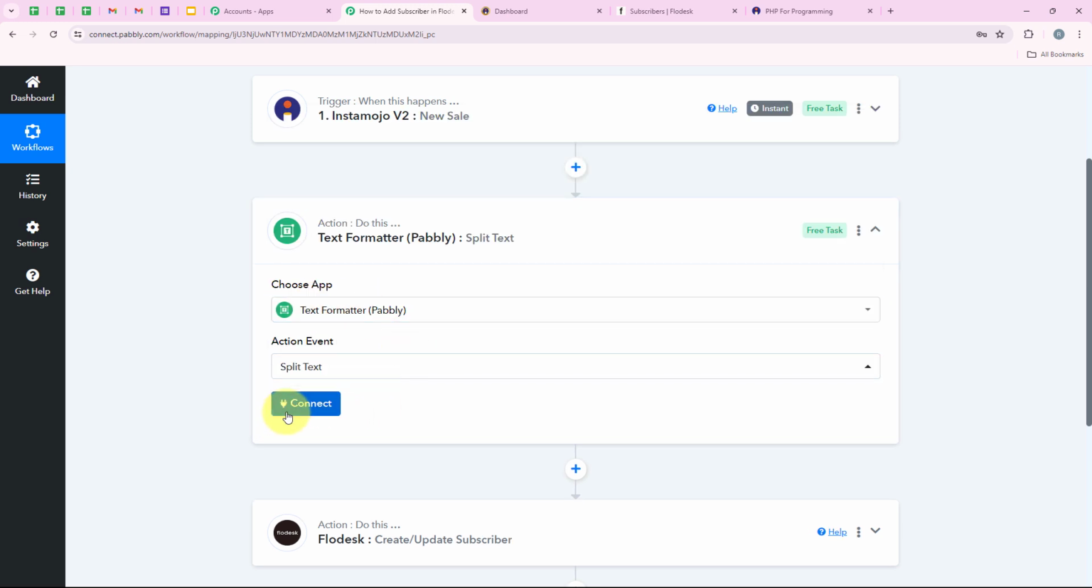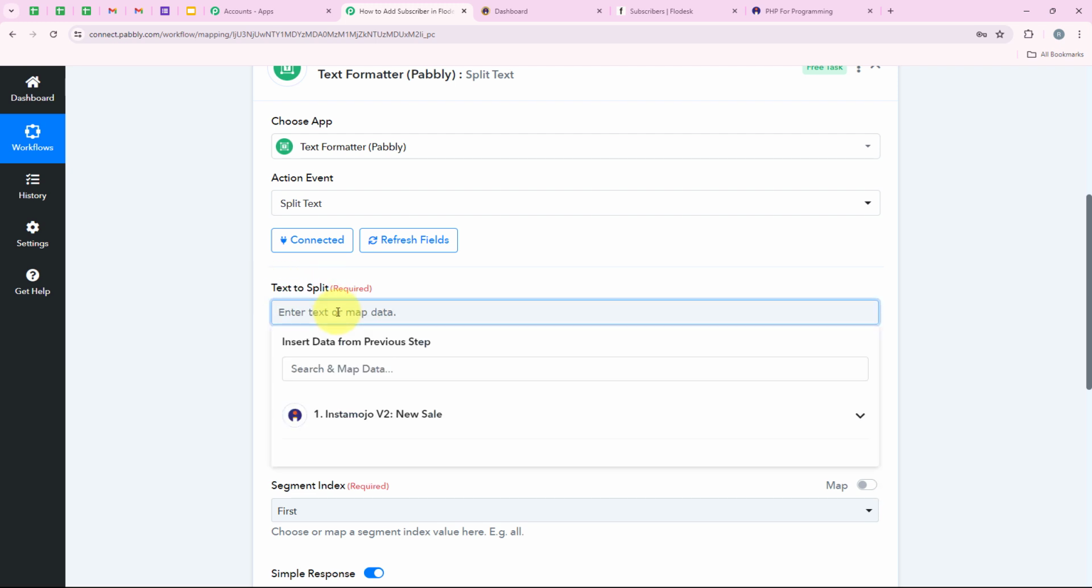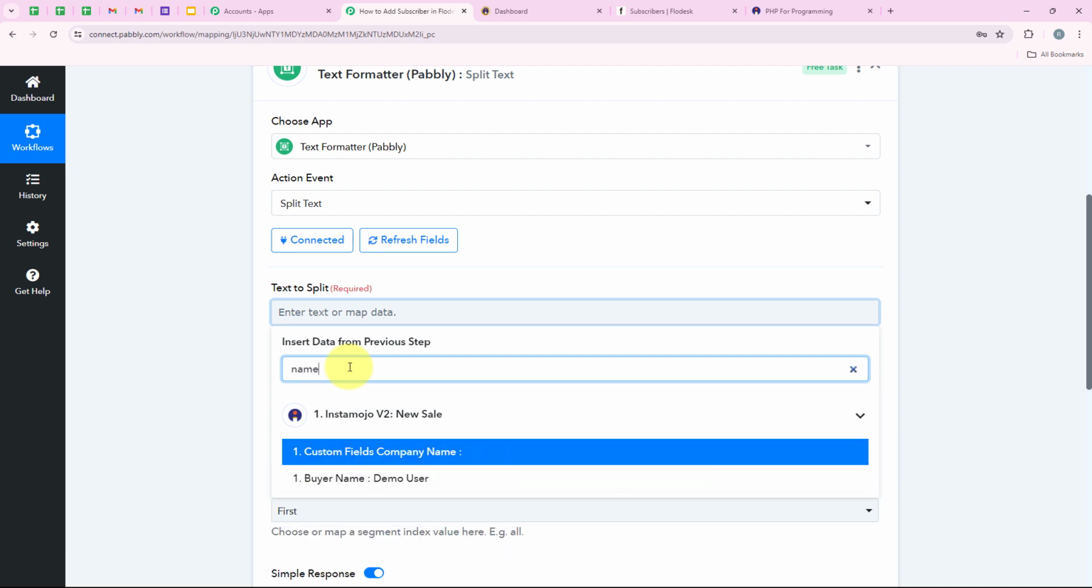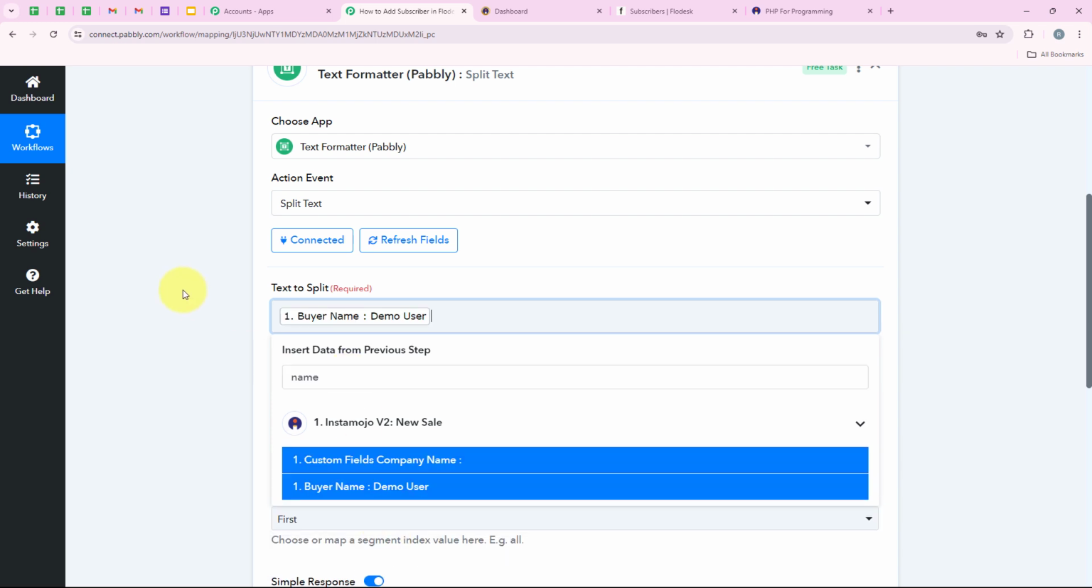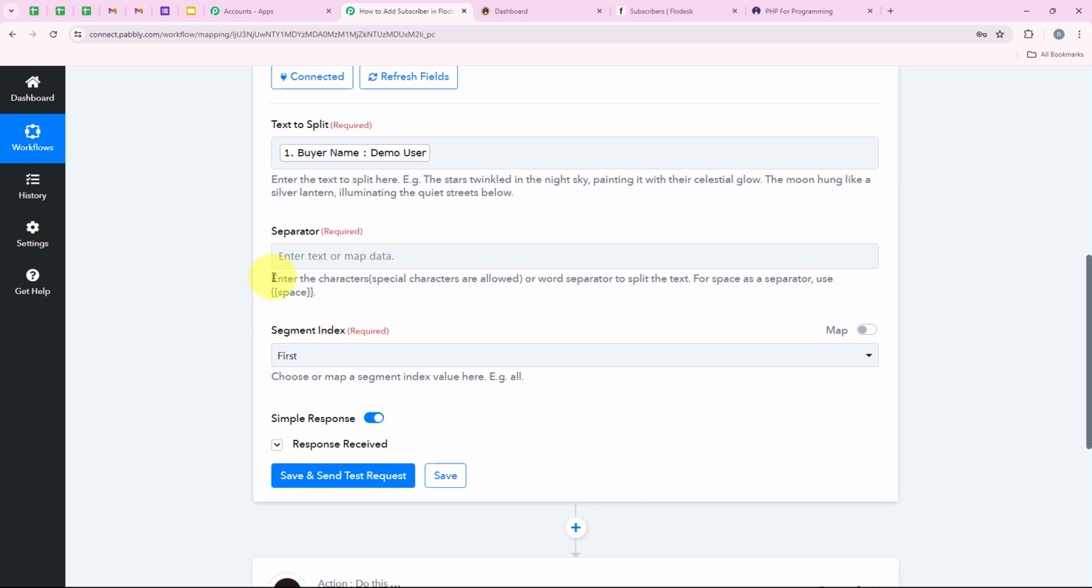And now for the action event, we are going to select split text, and again we are going to click on connect. And you can see that it is asking me for the text to split. So I'm going to map the full name right over here. I'm going to search for the full name, and as you can see, we are going to map this, which is demo user. And now it is asking me for the separator, and in the help desk it is saying enter the characters or word separators to split the text. For space, you can use the separator as this. Over here you can see that I want to separate the full name with the help of space only. So I'm going to use this only.